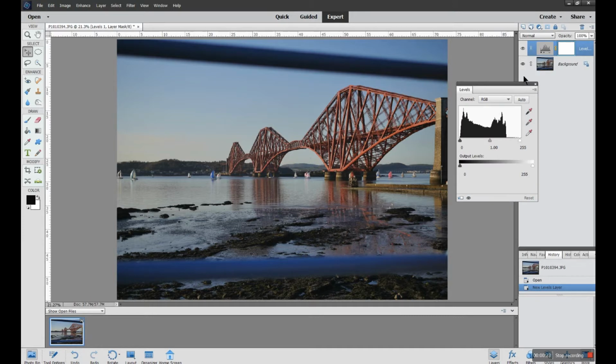I've got a photograph here. The levels is giving me a histogram of the actual image, the brightness range within the image, and the important thing here is really the black point and the white point. So you've got these two little triangles underneath the histogram, and there's also a mid-tone grey point right in the middle. That's the important information that we're going to be looking at today.